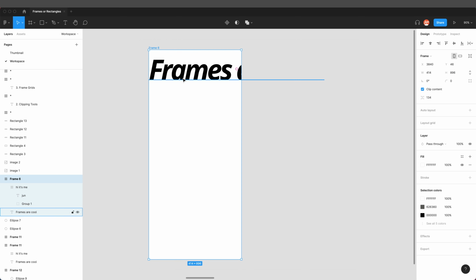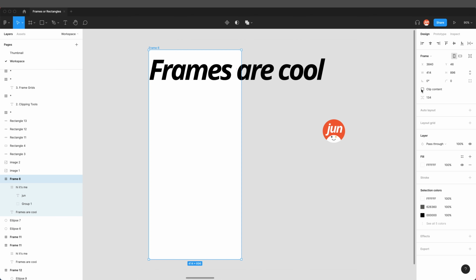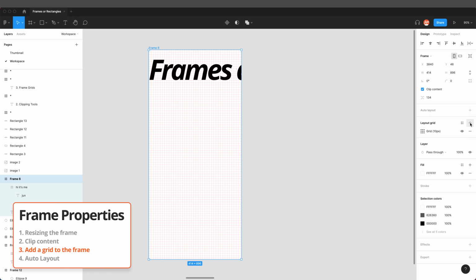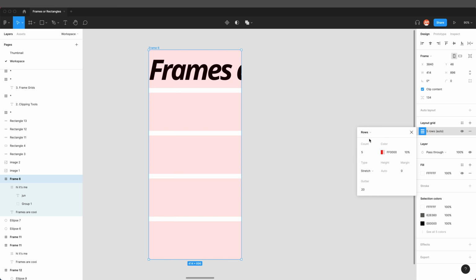You might be wondering, why is this text cut off here and that logo invisible? One of the cool features is clip content. What that means is it hides everything outside of the frame boundaries. I can just click it temporarily to check, then bring it back. Now we're going to skip auto layout for a bit and go to layout grids. Pretty straightforward. You can do some funky stuff here. If you want columns or rows, you can edit all these features.